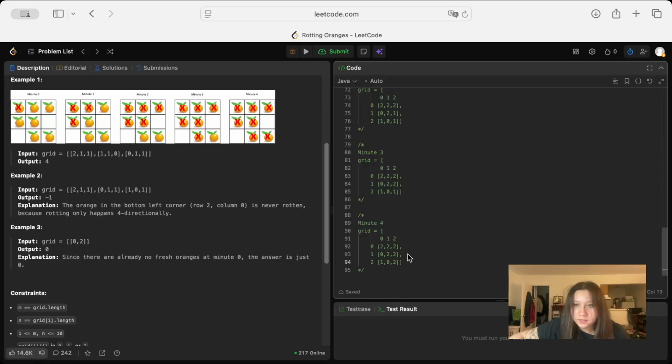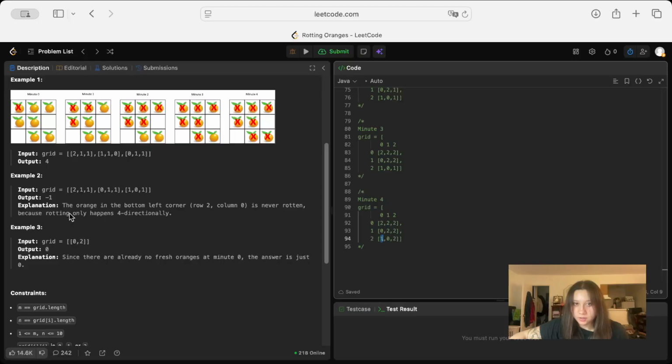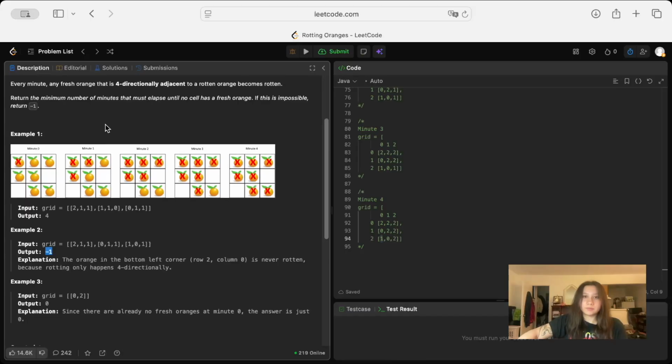And then, as you can see, even if we extend to another minute 5, nothing else can possibly happen here because this orange is stuck in the corner with 2 gaps in between, so it can never possibly be reached by the rotten oranges. So, because we can't possibly get this one to be rotten, we would return -1, right? Because we want to return the number of minutes it takes to turn all the cells rotten, and that can't possibly happen in this case, so we would return -1.